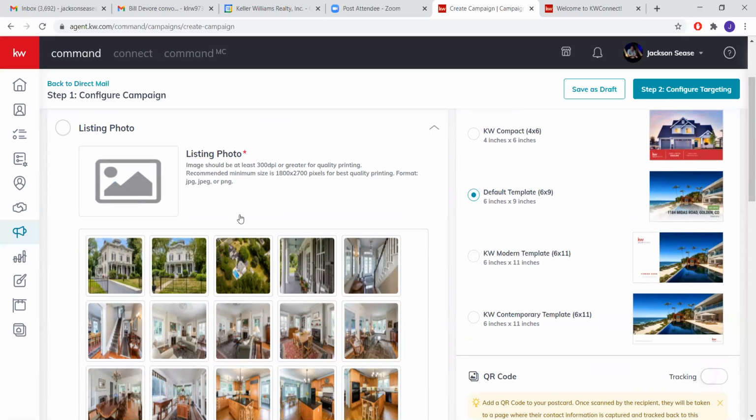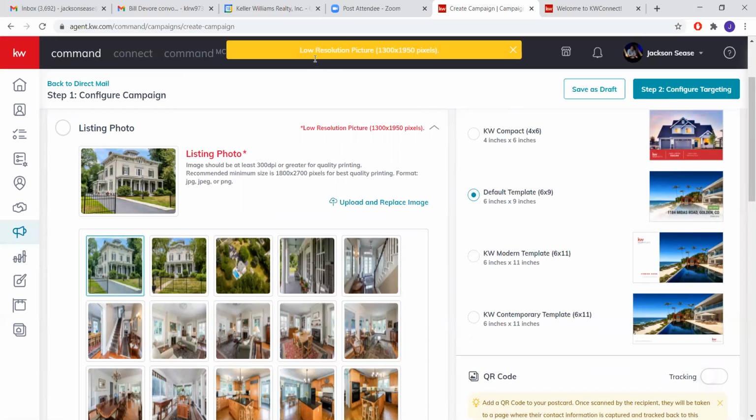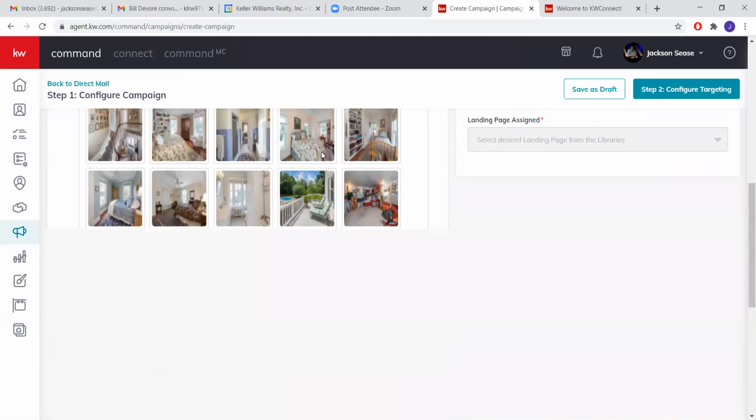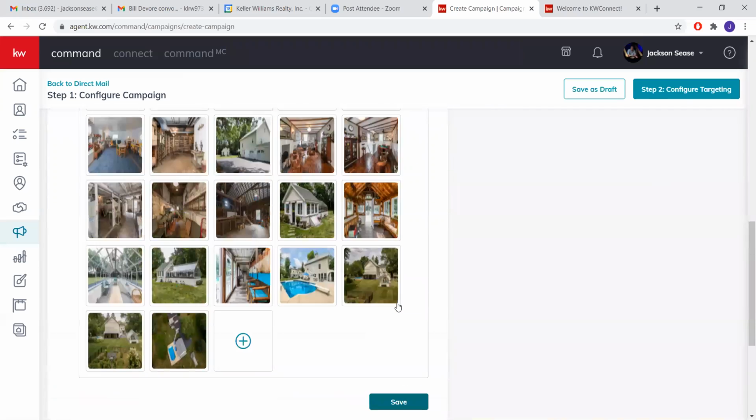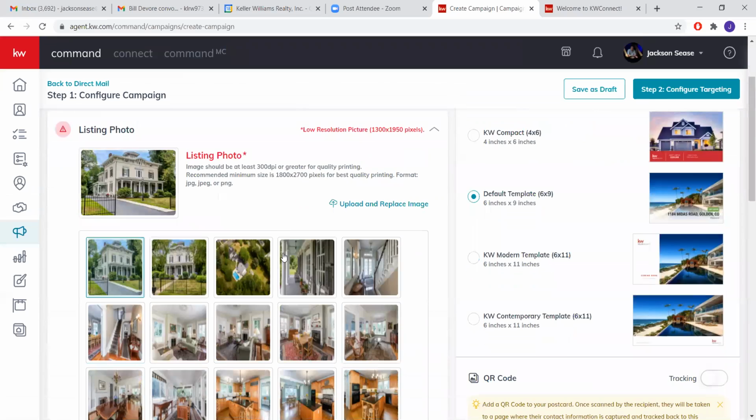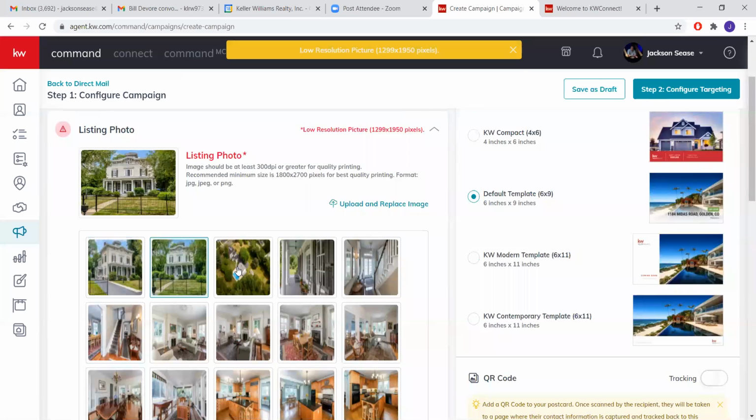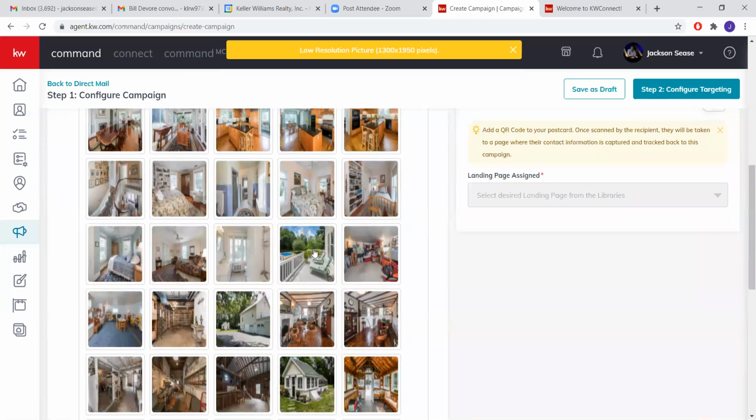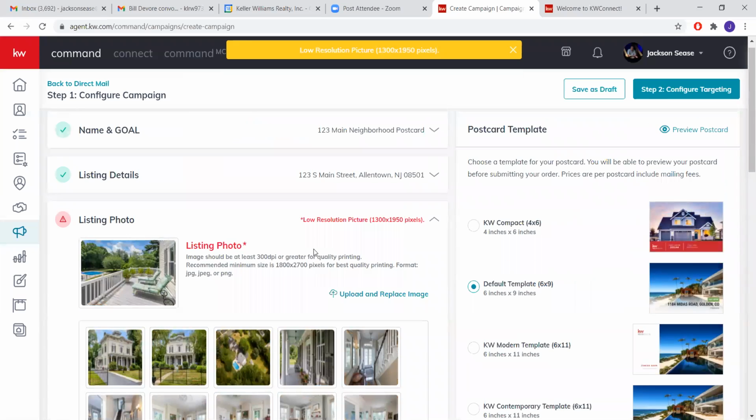And let's actually see if it works, because this one's low resolution. It gives me yellow, which I've actually never seen before. So let's see if it lets me save it. Nope, it doesn't. So let's see if any of the pictures that they have put on here are good resolution. It looks like they're all going to be the same resolution. So let's see, what is it looking for? 1800 by 2700. So that's why.